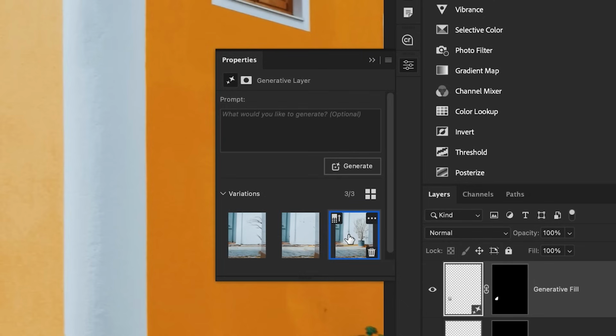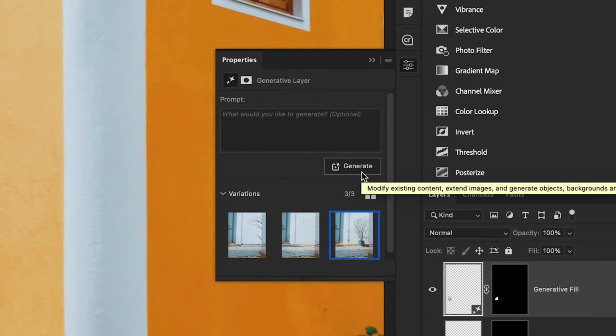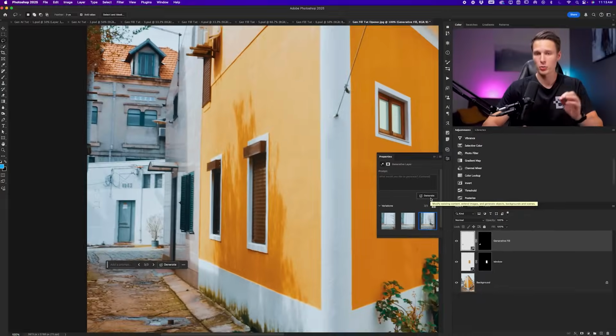The same things would apply as before. If we wanted to generate similar, we could click on the 3 dots, generate similar, or we could generate 3 new options by clicking on the generate button once again to define a new AI generation from the original selection.